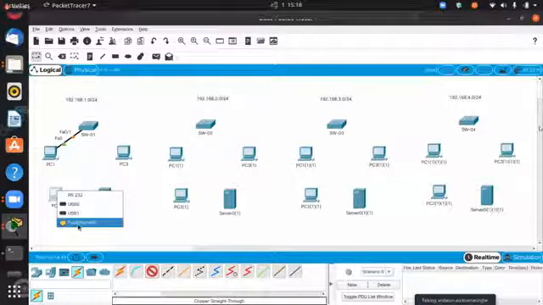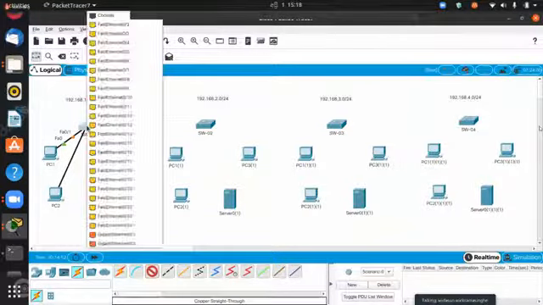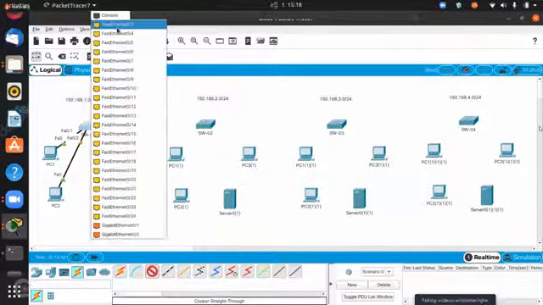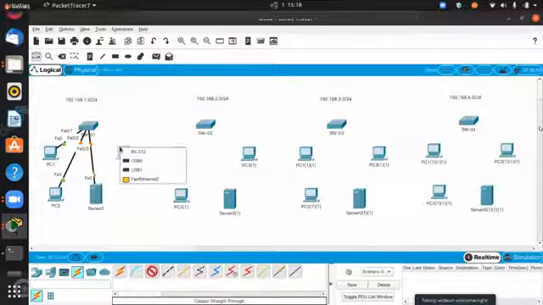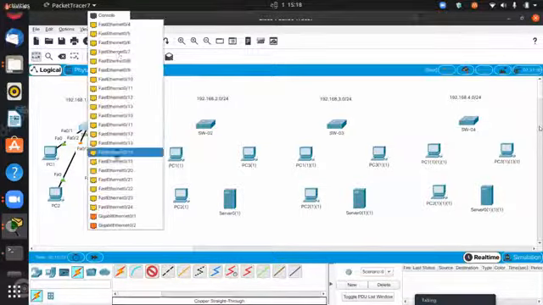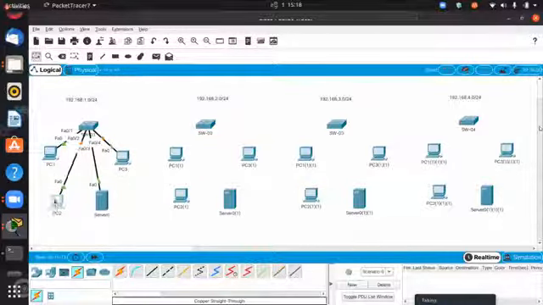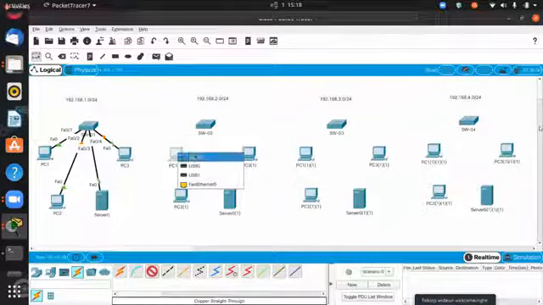Okay, I got another cable and I put it in those NIC ports, Ethernet 2, and I connect to the server. The server has no console port or RS-232 port because it's a server. A server doesn't need any configuration. Okay, no problem. I connect all things in here.